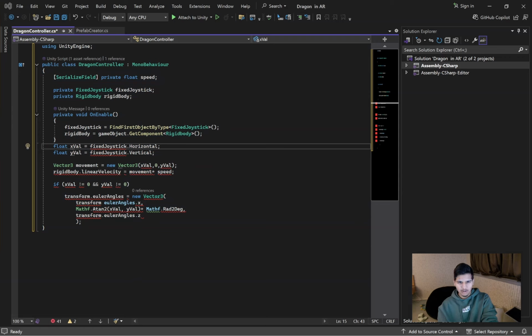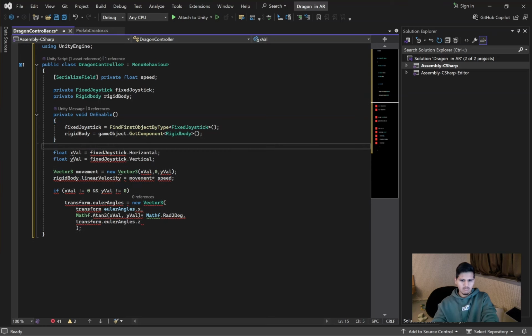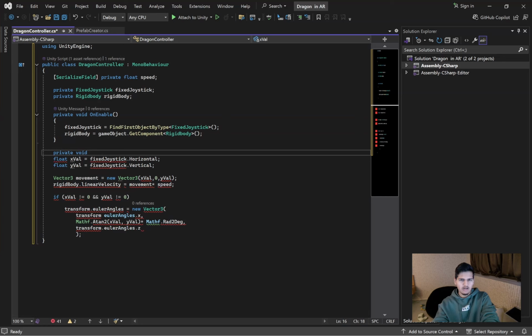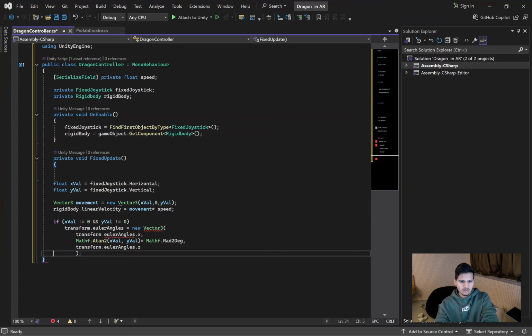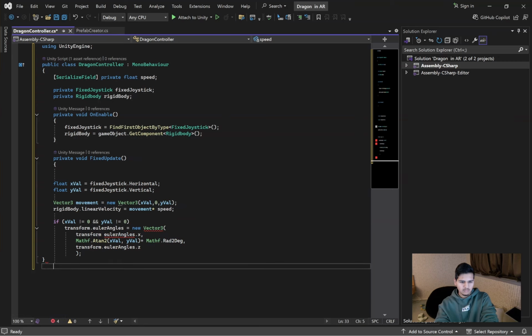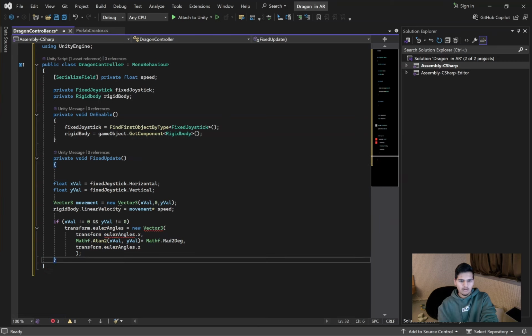So what you want to do is, before you even get to the floats for the joystick input, make sure you create a private void FixedUpdate, which will actually update our code. And make sure you have this part at the end as well. Boom, perfect. And now our code should be good to go, pretty much.